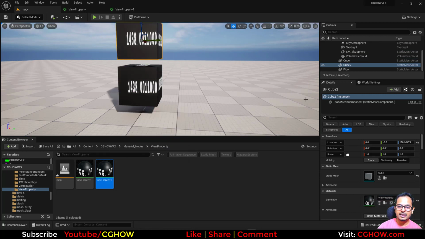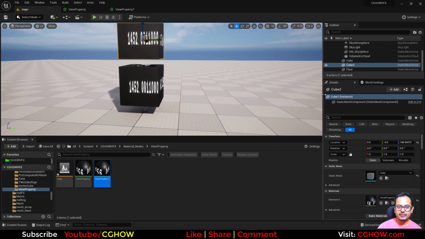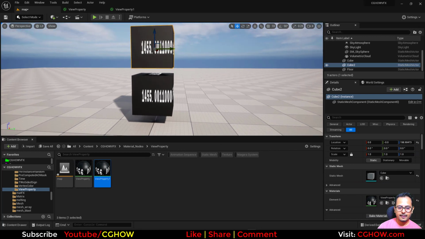Okay, and you'll see both are giving me the same output, and if I am changing this viewport, the values are changing the same. So both are giving me the same output. I don't know what's the difference.